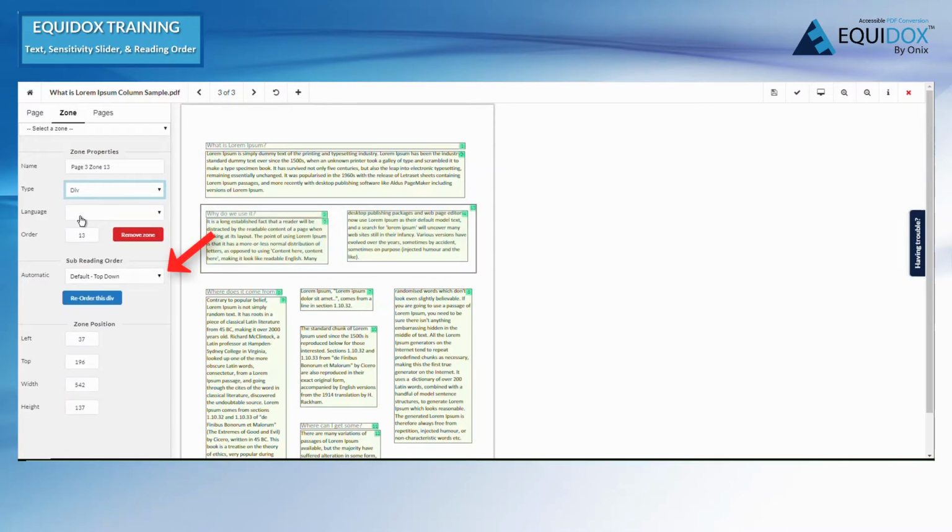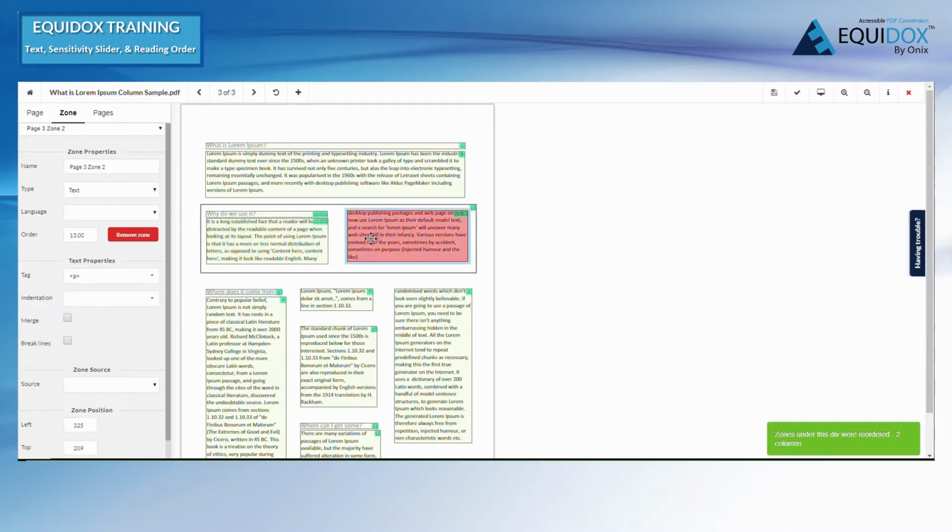This brings up a section called Subreading Order. Select 2 columns under Subreading Order, and then click on Reorder this div. Equidox will reorder the zones, using decimals within the div. Then we can merge any zones as required within a div.